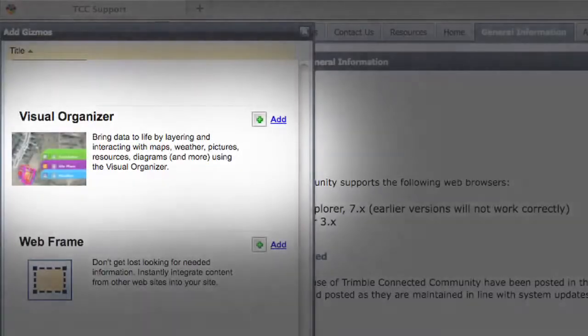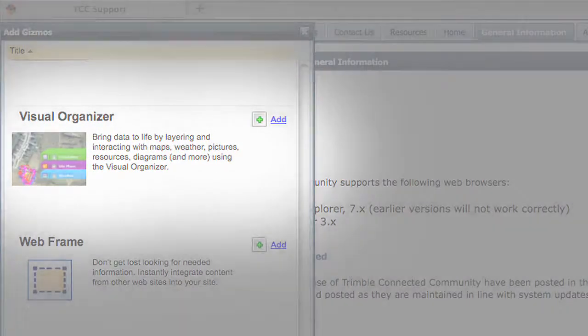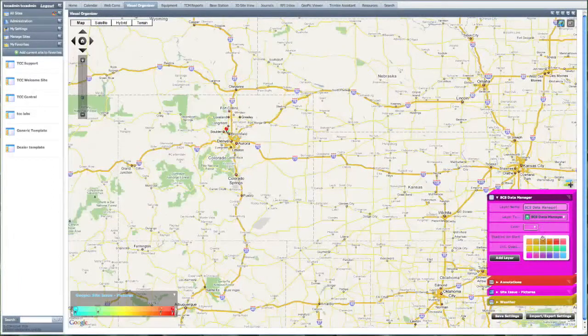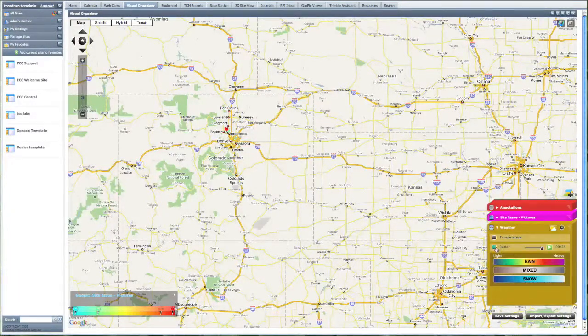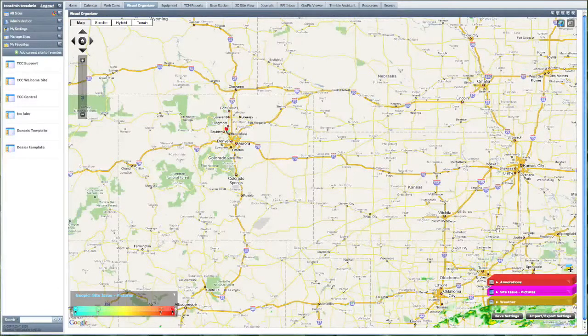Our first gizmo is the TCC Visual Organizer. The Visual Organizer is TCC's most robust and versatile application. The Visual Organizer, or VO, makes managing your projects even easier. VO allows you to track an entire project site with just one tool.